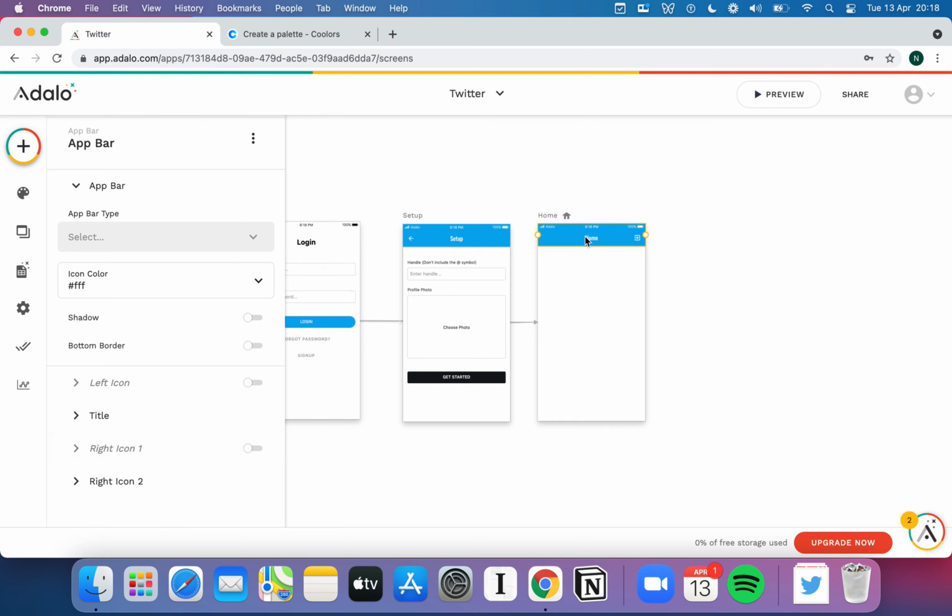So when I select the top app bar here on the home screen that is already there by default, down at the kind of component selection, I can choose to put on a left icon and you'll see a little menu pops there.